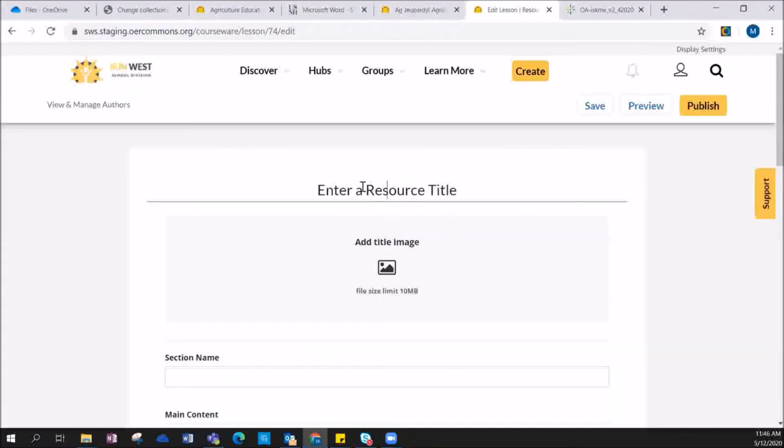When you open up, the very first thing you should do is give your resource a title and add a picture. That'll help you find it again later, but remember, everything saves automatically in here, so don't panic. You can always go up to your account in the top right corner and go to My Items, and you'll be able to find your draft there. So you don't have to do this all in one go. You can work on building these resources out a little bit at a time.